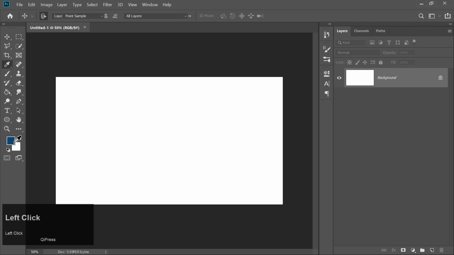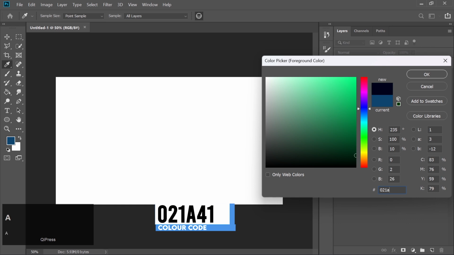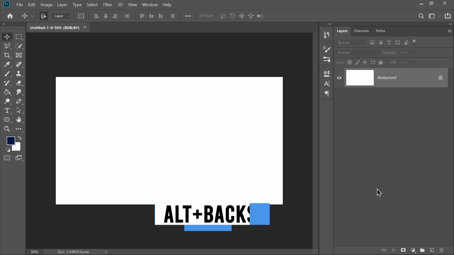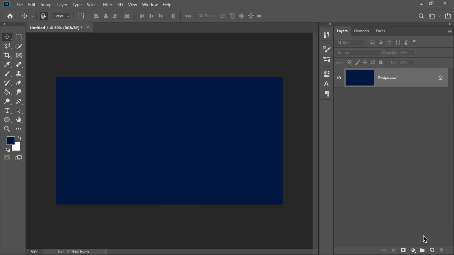First things first, we're going to change the foreground color. And I'm not talking about a slow, click-by-click approach. Nope, just type in the color code like a pro and watch the magic happen. Done, cool. Now hit Alt plus Backspace to fill the canvas with that fresh color. Boom, on to the next.